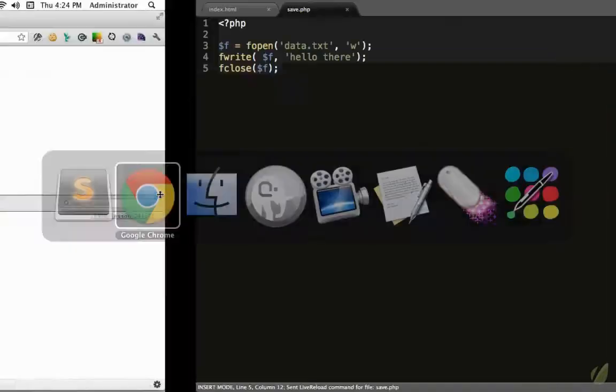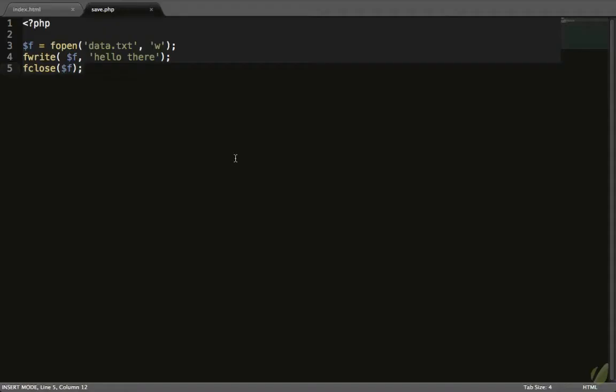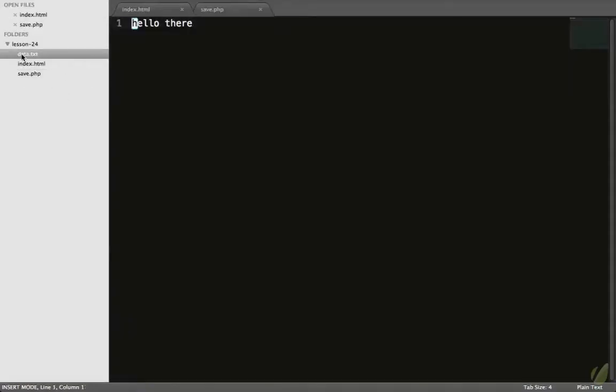All right, let's try this out. I'm going to come back and go to that page directly, save.php. Now we're not going to see anything, but if we did it correctly, sure enough, we get data.txt. So now we know that it's working.